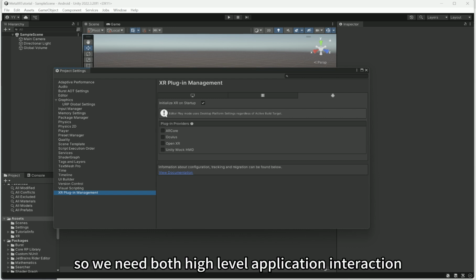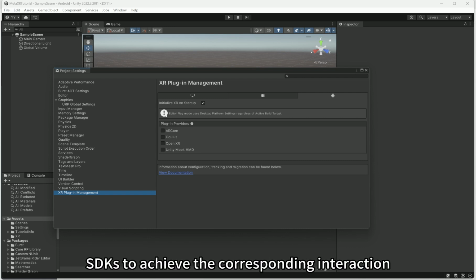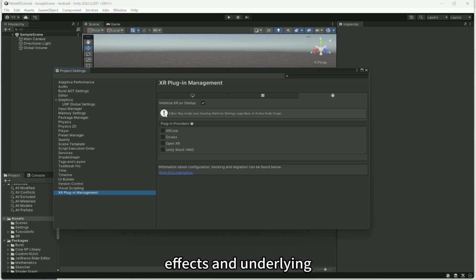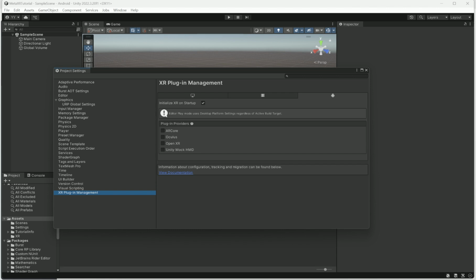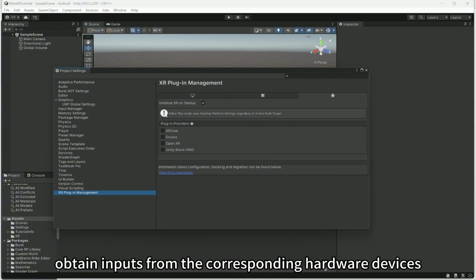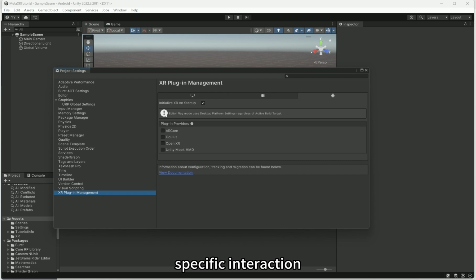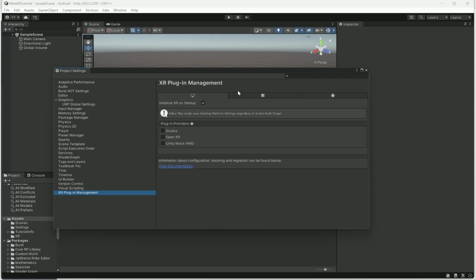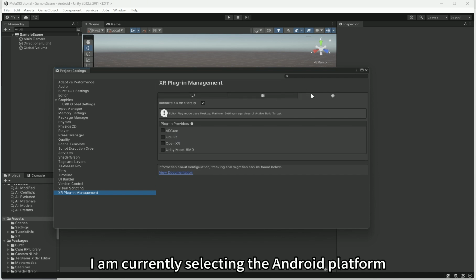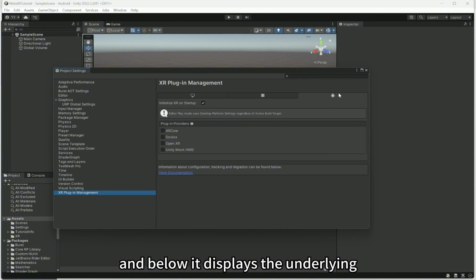So, we need both high-level application interaction SDKs to achieve the corresponding interaction effects and underlying plugins to interface with different hardware platforms. This way, we can obtain inputs from the corresponding hardware devices and convert these inputs into specific interaction functions within the XR application. Now, let's return to XR Plugin Management. Here we can select different platforms. I am currently selecting the Android platform, and below it displays the underlying XR plugins for Android.